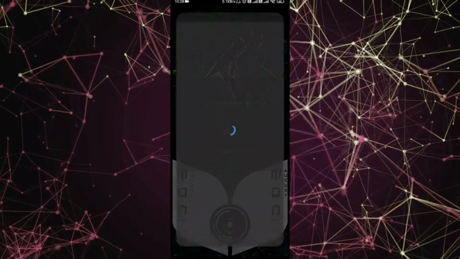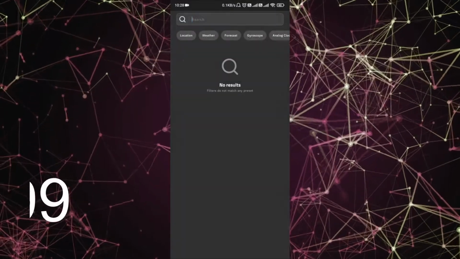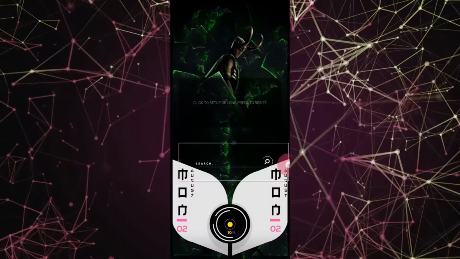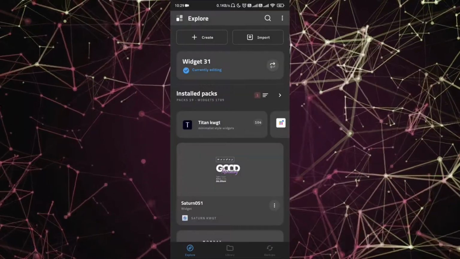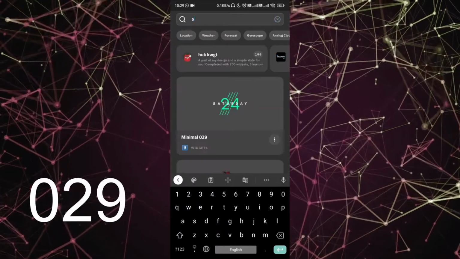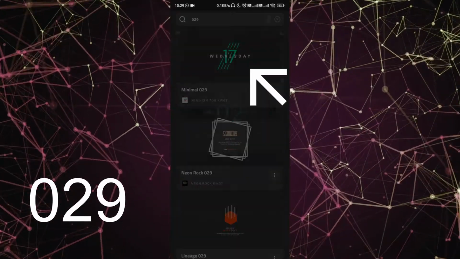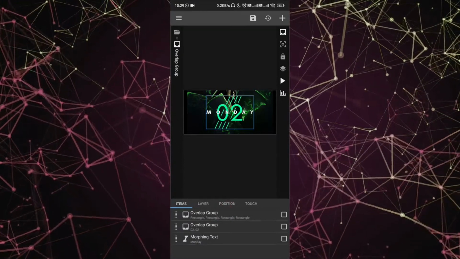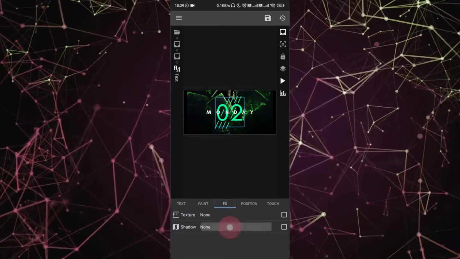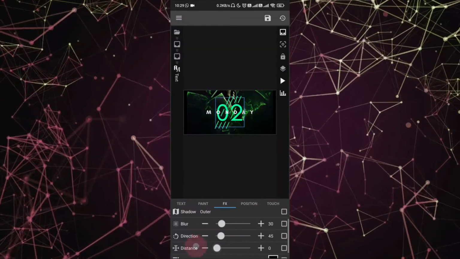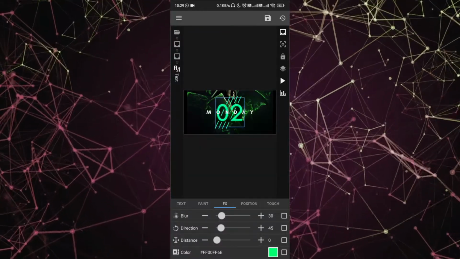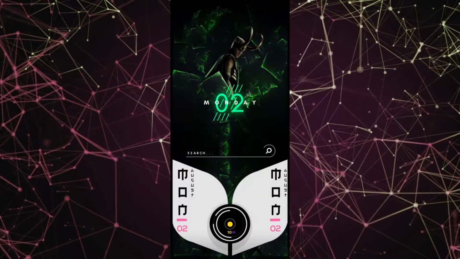Then we will search for the next widget, that is 099, and here we will change the size, and that's it. After that, we will search for the another widget, that is 2029. And after that, we will go to the text of 0202, and the second one we will change the shadow from the outer and change the distance and change the color from the color that it shows and increase the blur. It will show the neon effect.